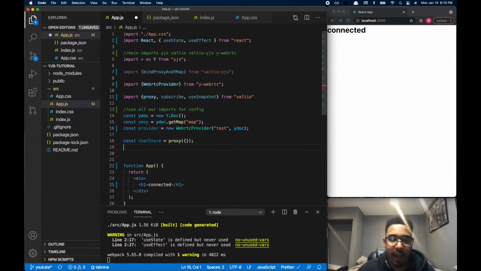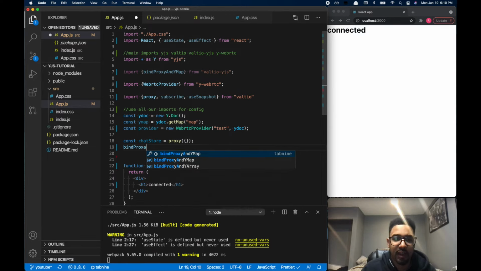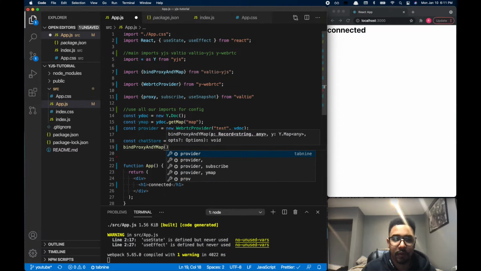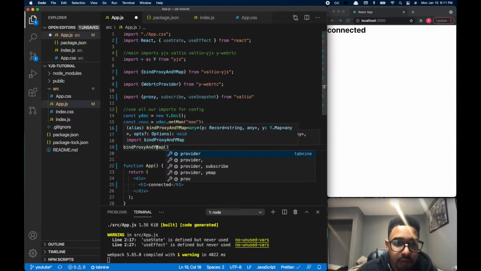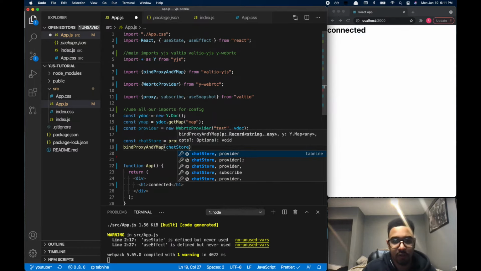So the last thing we have to do to make our proxy work with our provider and our Y map is we're going to use a function that we imported called bind proxy, and Y map. Did I do that right? I did do that right. So this function takes two arguments as well. We're going to take our proxy state, which we call chat store.